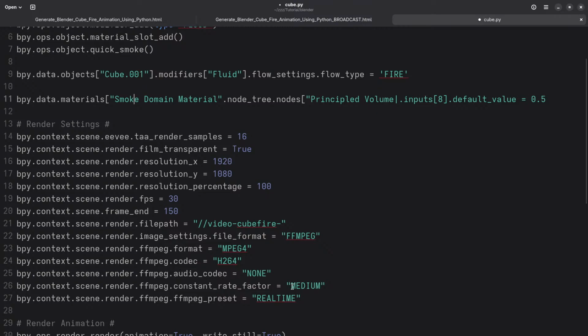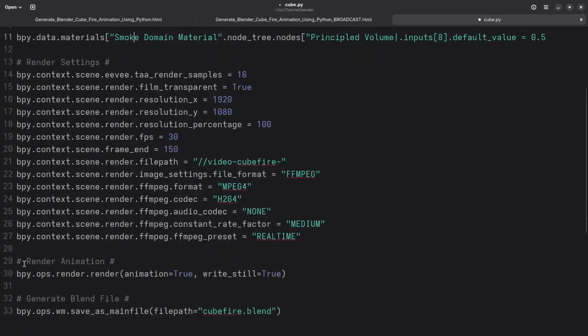And the constant rate factor is set to medium, and then the preset is set to real time. And then to render using Python, this is what you type in here: ops.render, animation set to true, right, still set to true. And then to create the Blender file, we have done this before in a previous tutorial, so it's just the same.